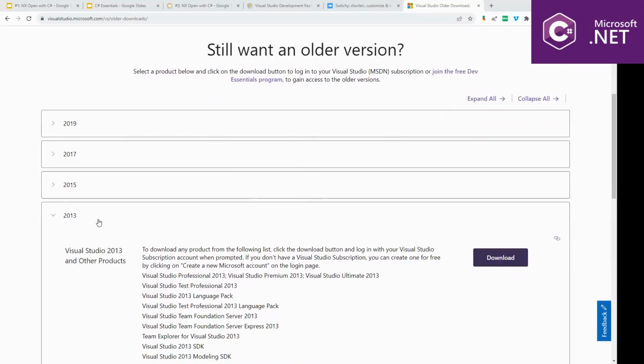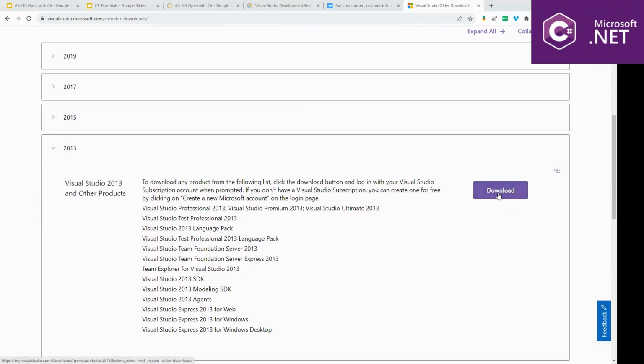So if you are really having constraints when it comes to the space on your PC, you can go with the 2013 version, and you can simply go and download this version.